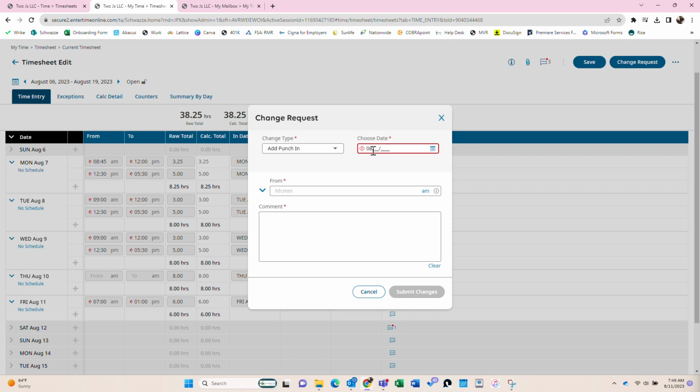To do that, you'll click the Add Punch In option and then type in the date that you want to add the punch in. Then you'll put the time that you want your punch in to be for. To switch between AM or PM, you'll just click the AM or PM button off to the side of the time. It'll want you to put a comment in this request as well. After you've put that comment, you can hit Submit Changes.